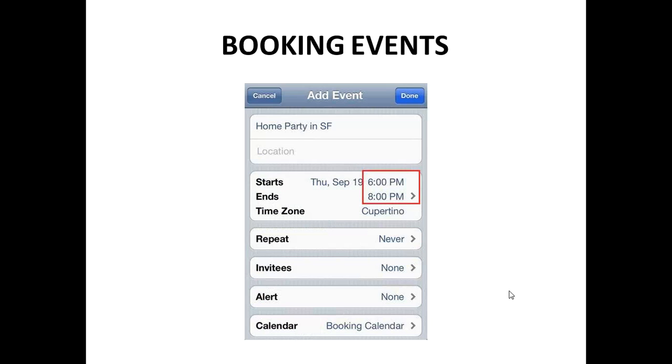And then the last option at the bottom is where to book this. So when I'm booking it, I'm going to add it to the booking calendar. You can click on that calendar bar down there to select which calendar you want to add this to. You can even set one of these calendars to always be your default. So in this case, the booking calendar is always my default. So this is where I'm going to book this.